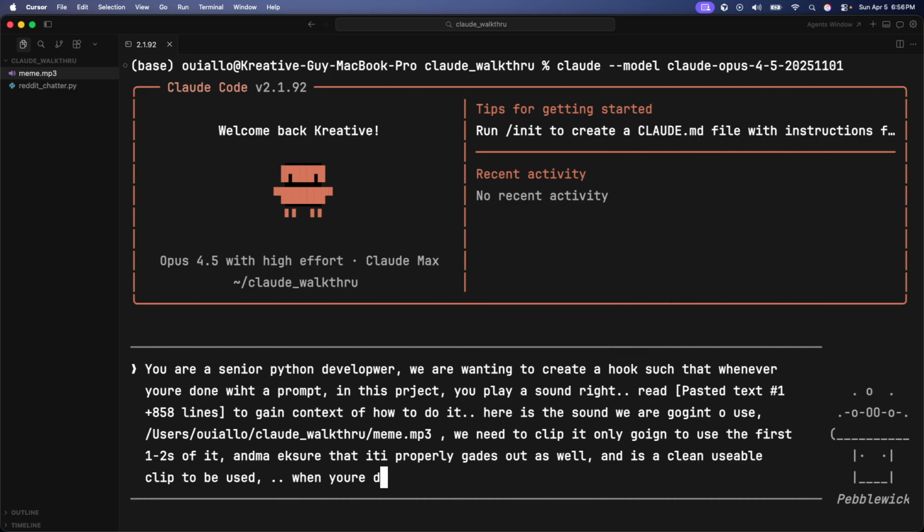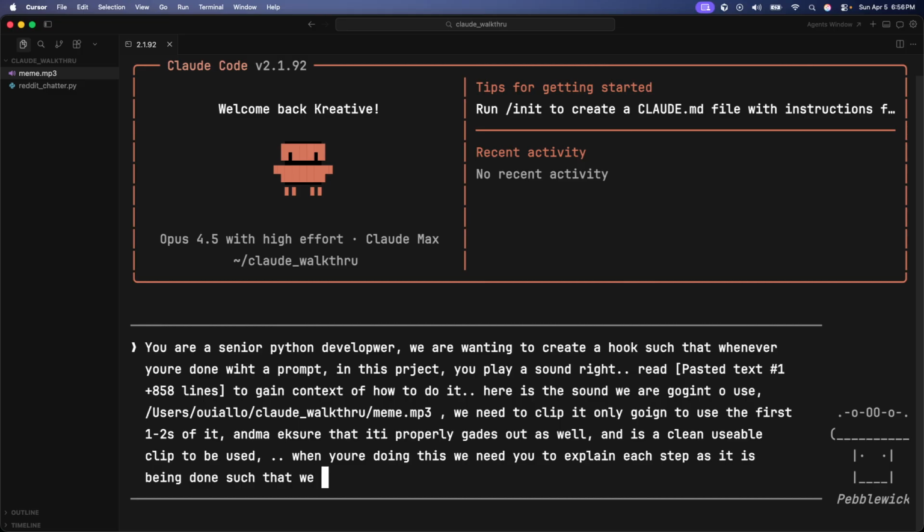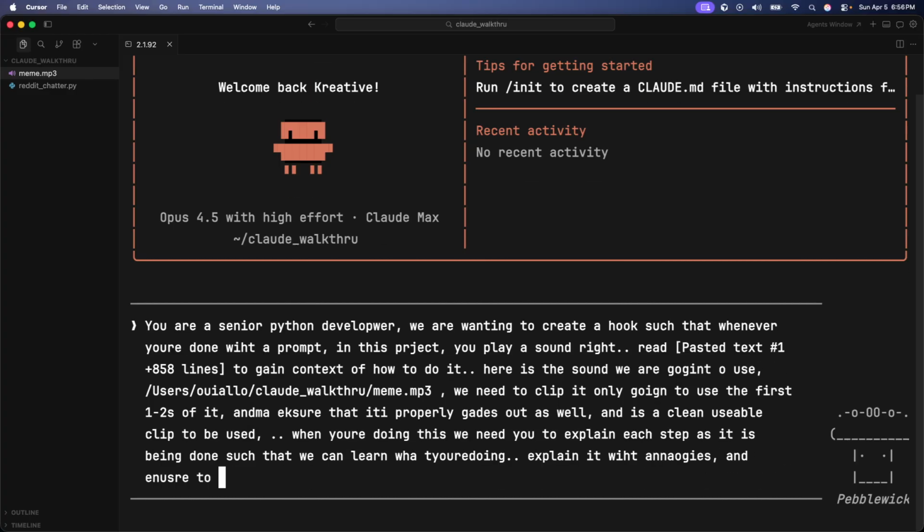When you're doing this, we need you to explain each step as it is being done, such that we can learn what you're doing. Explain it with analogies and ensure to break down any code used. Let's get this done.